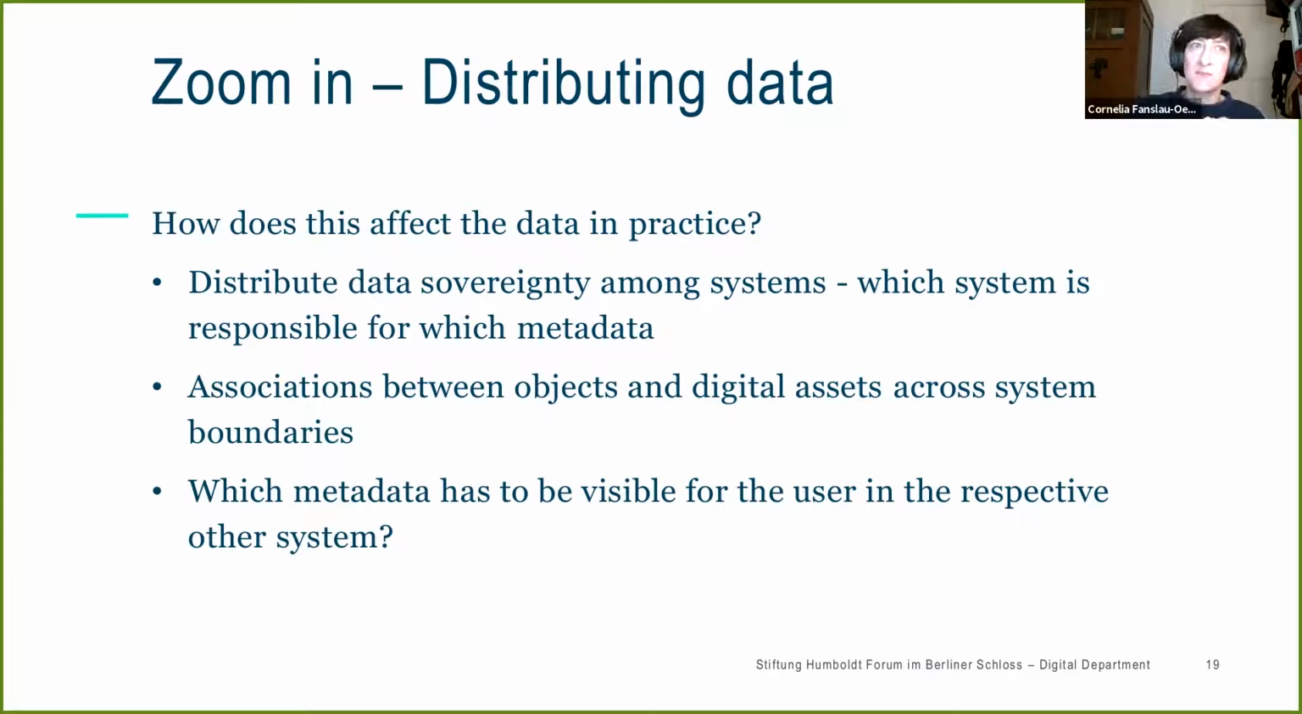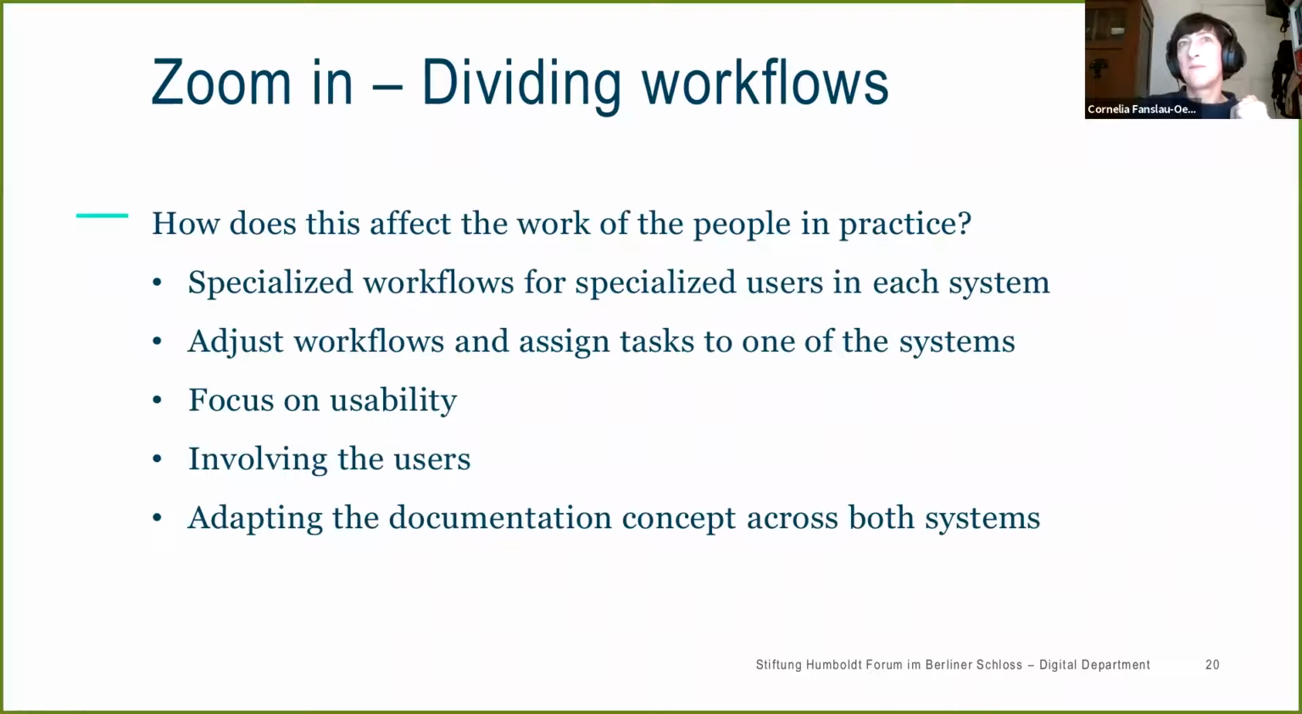The next point is that it's important from which perspective we look. I will be very short about the workflows: if you have to divide objects and digital assets between two systems, you also have to divide these workflows. One for specialized users in the DAM system, and the others for specialized users such as registrars in the collection management system. At the moment, we have to adjust these workflows and assign tasks to one or the other system.